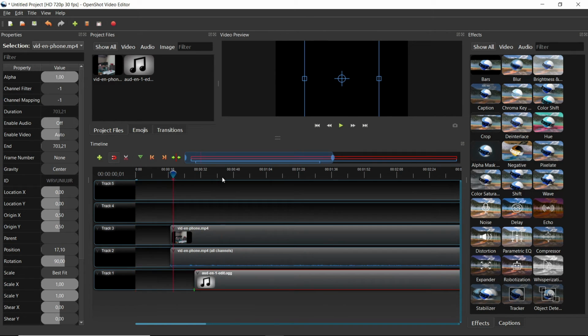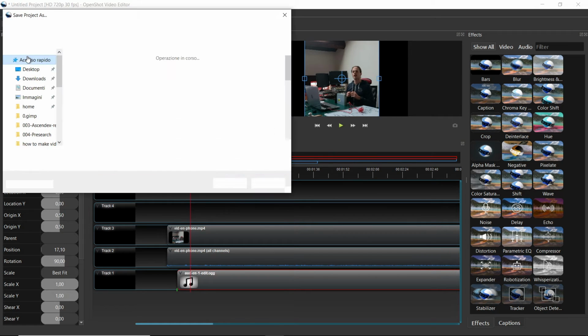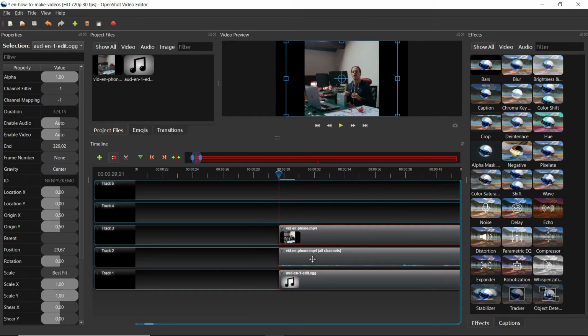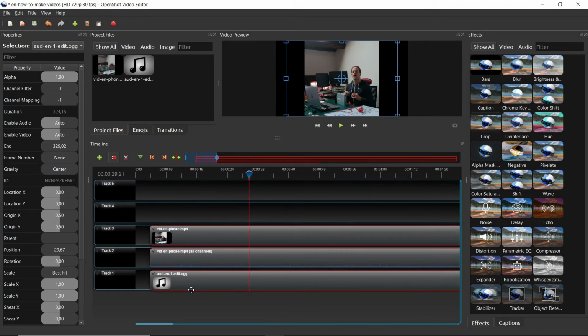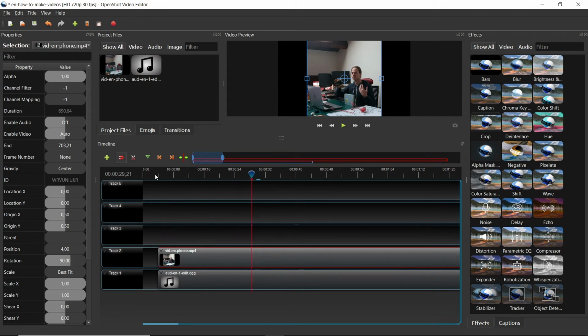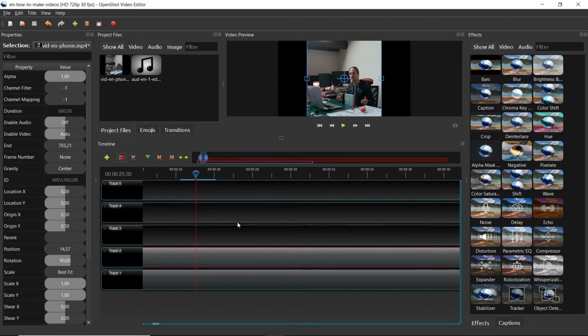First of all, let's save it. Save project, and slice all, keep right side. So now everything is on par, and we just delete the one of the phone. So here should be good. So if you want to remove something, like for example here I just stuttered a bit, you can just do slice all and keep both sides, and then you go to the part that you need to remove.